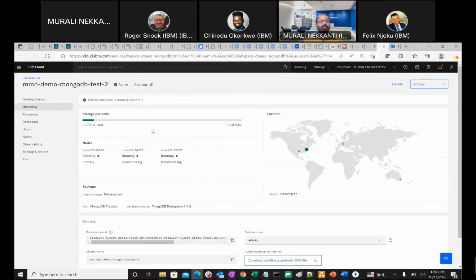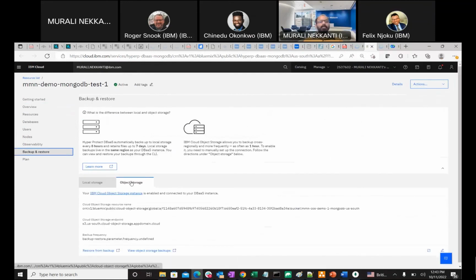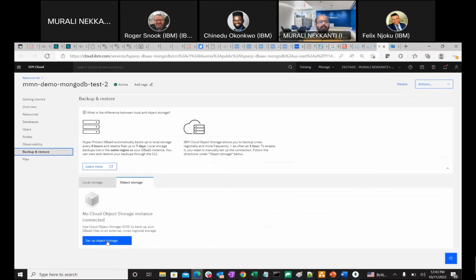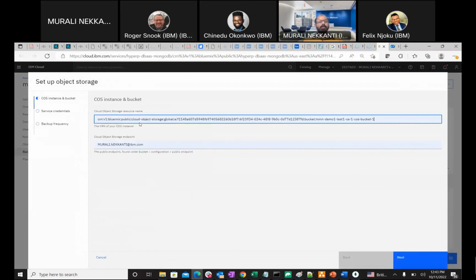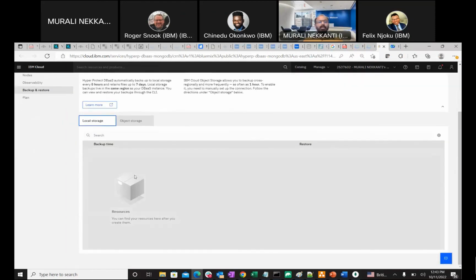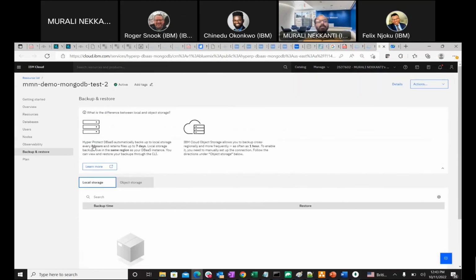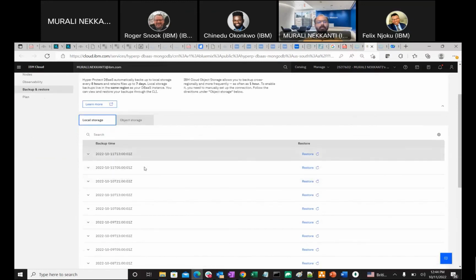As I mentioned earlier, let's talk about backup and restore. My other database, I already connected to the cloud object store. Similarly, you need to connect to a cloud object store. You have to supply the cloud object store details, the full CRN of your cloud object store, then follow the steps and provide service credentials. Then it backs up into the cloud object store. See here, the new database I created is not showing any backups because it backs up every 8 hours. The database which I created earlier is already showing all these backups.